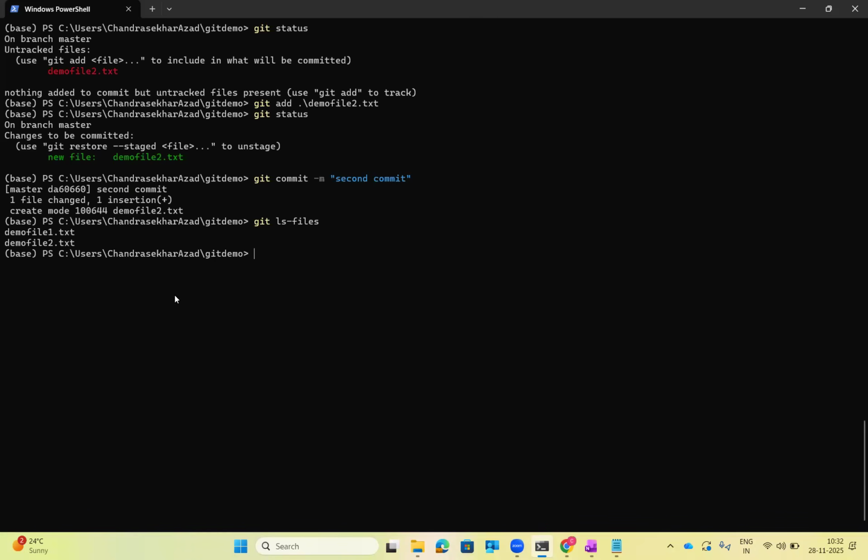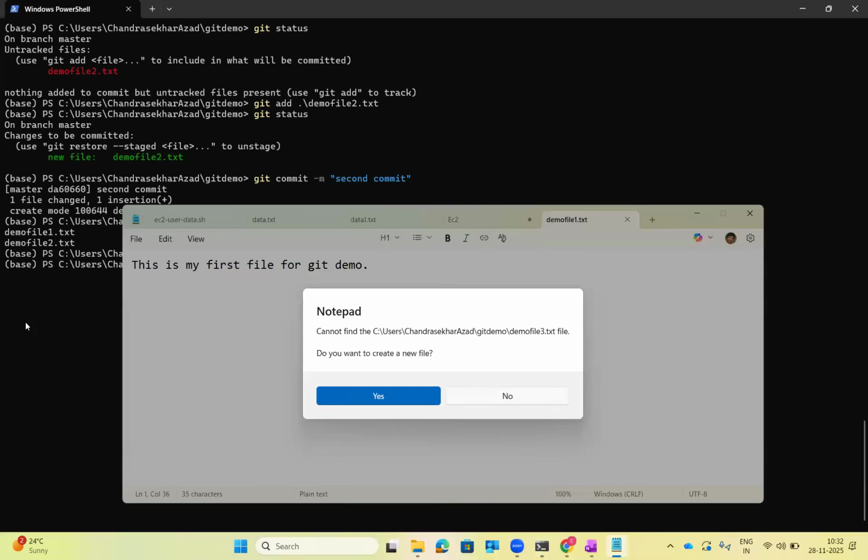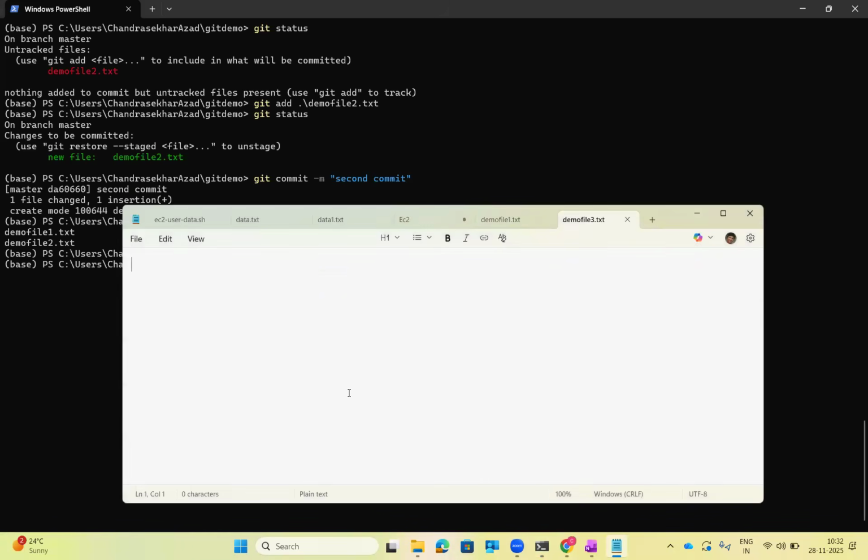Okay. Let's do it again. Yeah. So now we'll create a third file. Notepad, demo file3.txt. Let's create it. Do you want to create a new file? Yes. This is my third file.